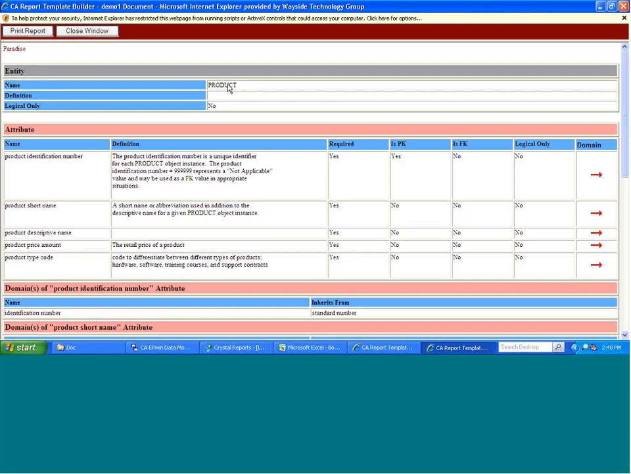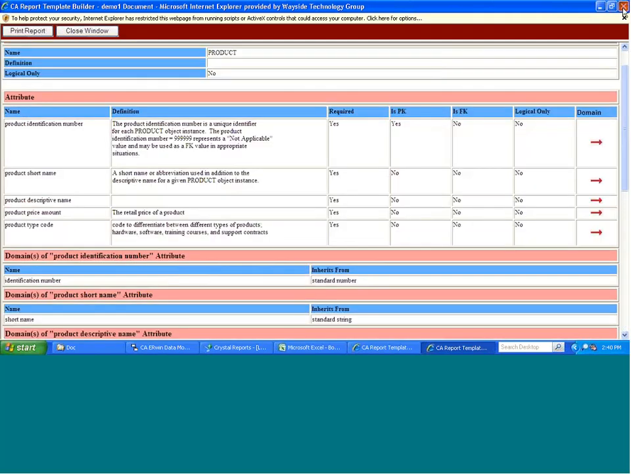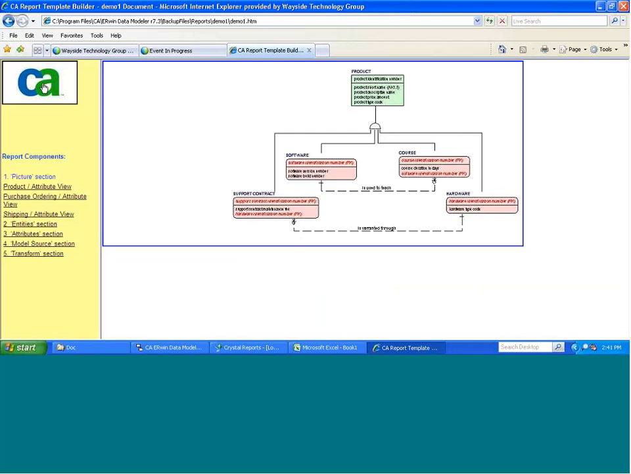I have name of the product. If there is a definition, it'll show up here. It'll tell you whether it's logical or physical or not. It'll give you all of the information at the bottom. It also gives you the name of the person. Now, what you can also do in here is, right here I have a CA logo. You don't have to use that. If you wanted to, you could just use the logo that is your own company logo.